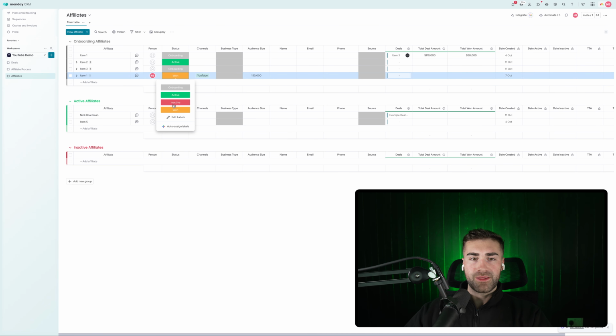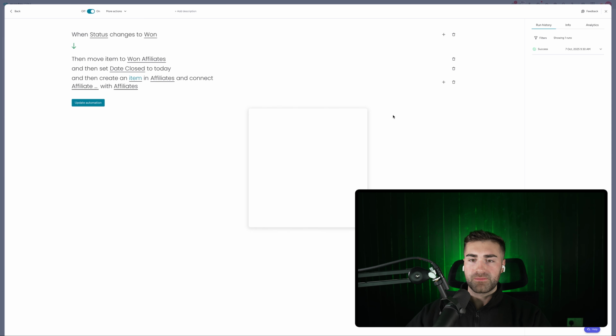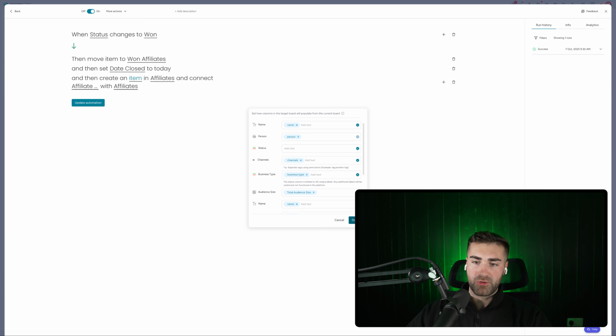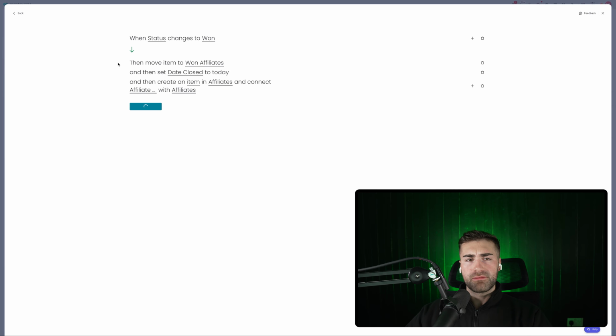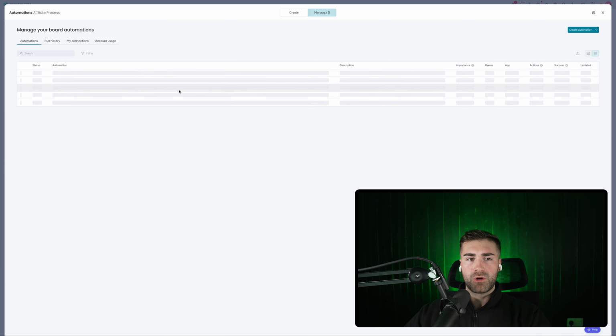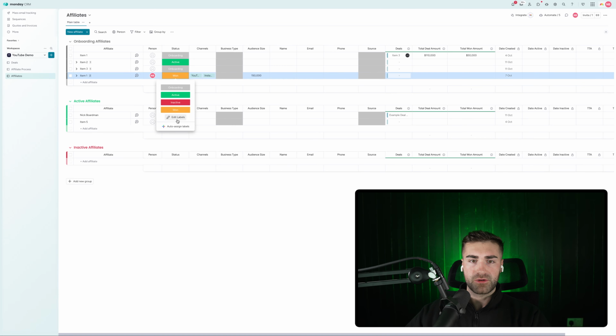There is an issue here in the sense that the status is mapped over. So I would then just go to automate, and the data point status, I don't want to map over. So I would just remove that and just press update automation. Okay. So the process works in the sense that when an affiliate is 1, it creates a new item on the affiliate process board. I'm just going to change this to onboarding. There we go. And then I can go ahead and delete this status. That was a mistake on my part.